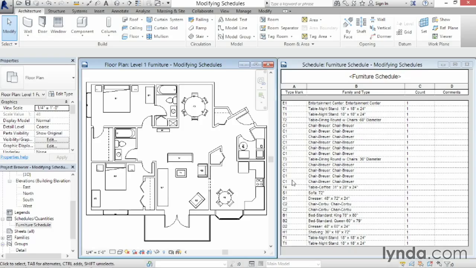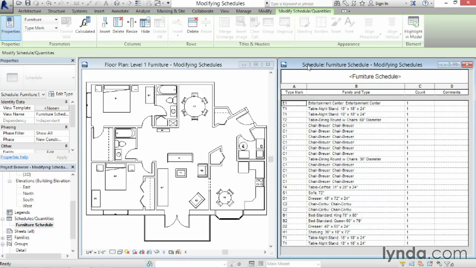So what we're going to look at right now is how we can start to sort the schedule in some more logical ways to make our information a little bit more usable. So if you've got this schedule view selected here, what you want to notice is, like other views, if there's no objects selected, the properties palette will reflect the view. So notice that the properties palette here says schedule at the top.